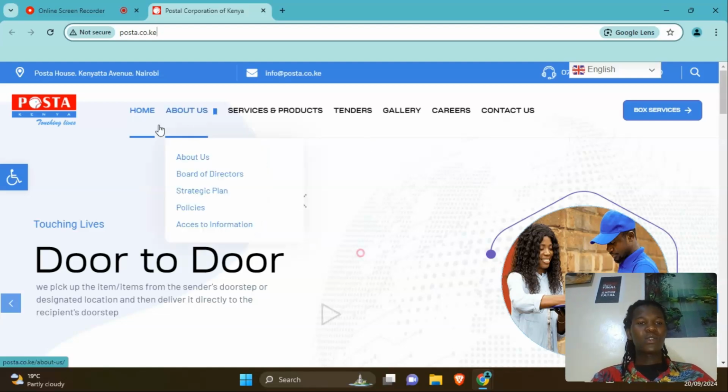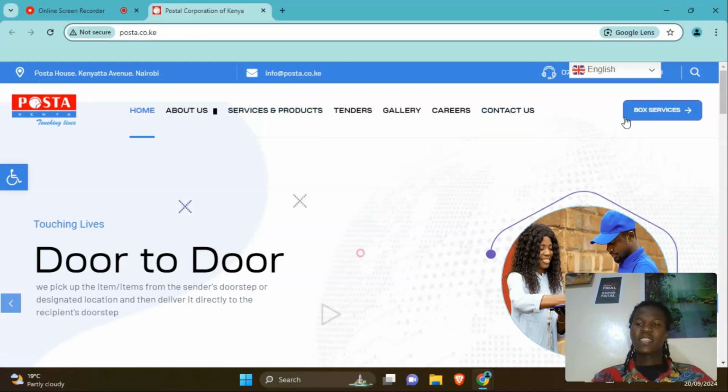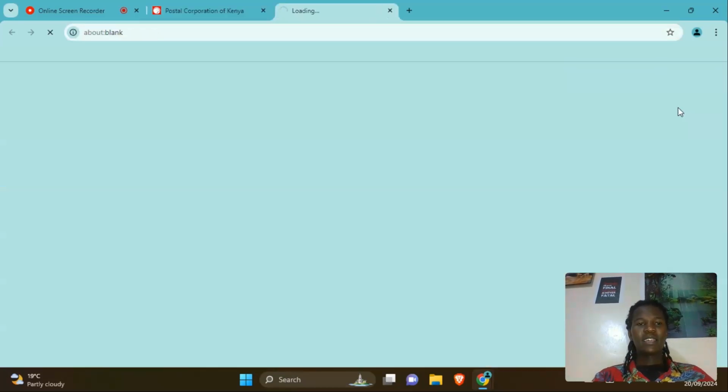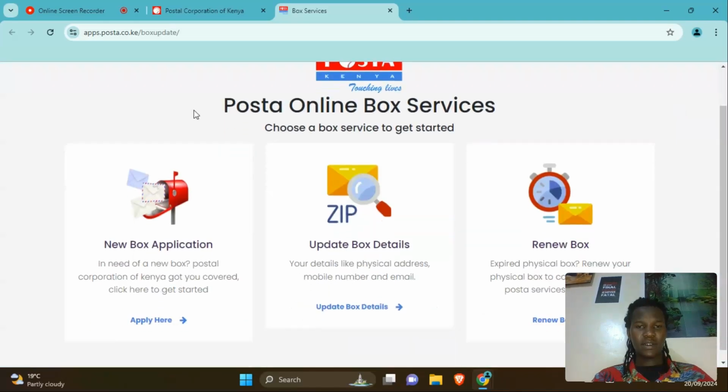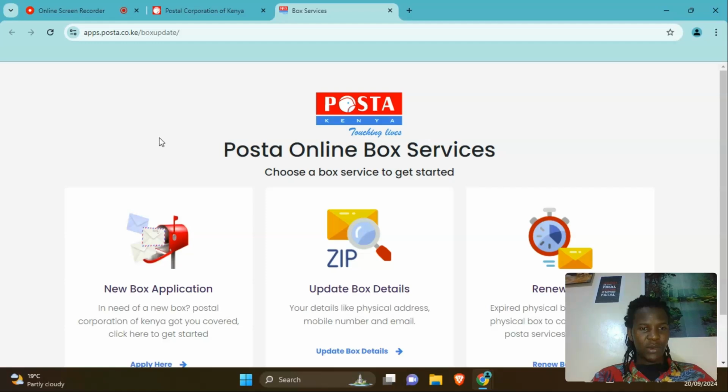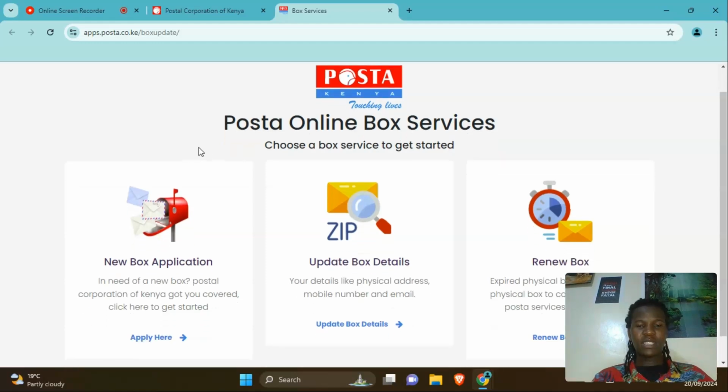Yeah, so once you're here, what you're going to do is head straight to this corner right here, box services. After reading through all of this, click on the link, and it's going to lead you to this other web page where you have these selections. This is the Posta online box services, and you have these services that you can select through.